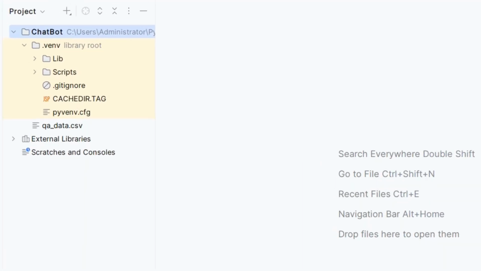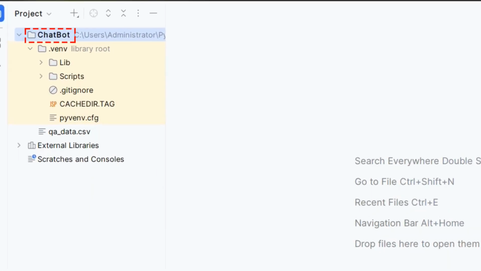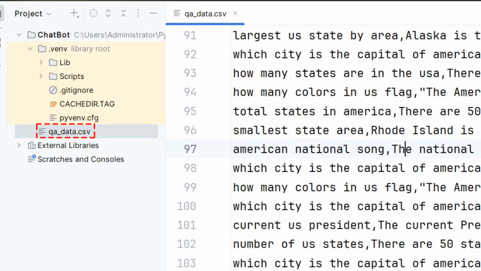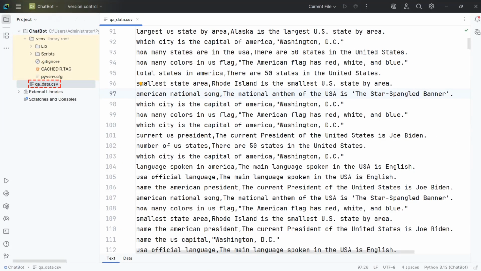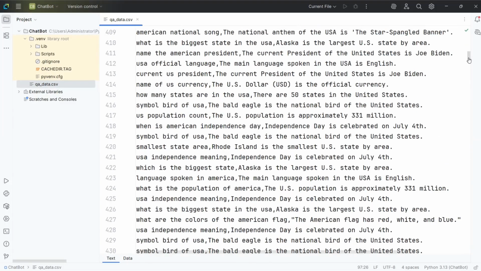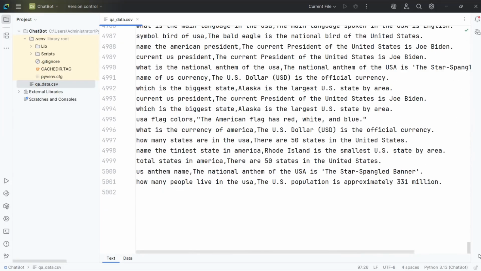Let's start by opening the PyCharm IDE. Inside PyCharm, we have already created a project named Chatbot. Within this project folder, we have a file called QAdata.csv. This file contains 5,000 questions, each matched with a correct answer. All of these questions are related to information about America.